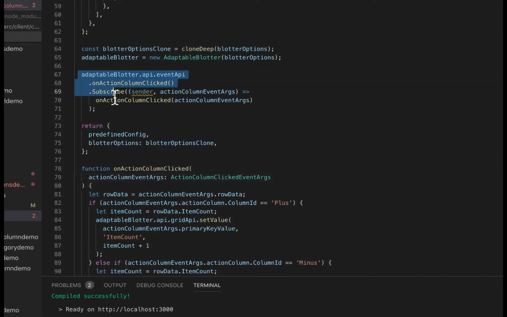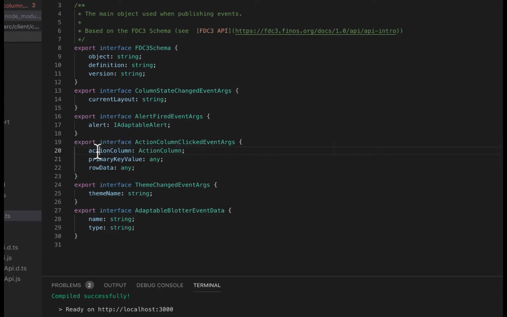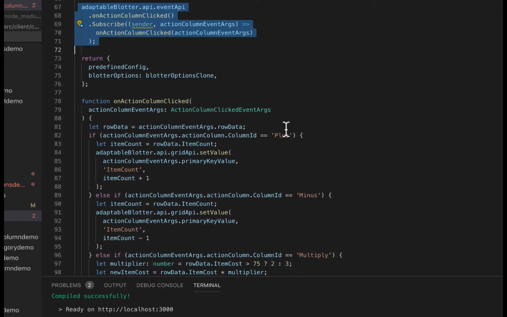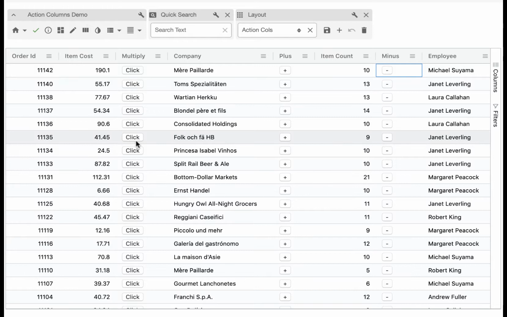You can see here we're listening to the event called action column clicked, and then these event args tell you the column that's been clicked, the value of the primary key in that row, and all the values in the row. And then you can see here, when we listen to plus, we add 1 to the item count. If the column is minus, then we use a Blotter API. This is one of the many methods in the Adaptable Blotter API, grid API set value, which subtracts 1 from the item count column. And if it's multiply, then depending on the value in the item cost, we either multiply by 2 or multiply by 3. And again, we set the value. So that's what's happening here.